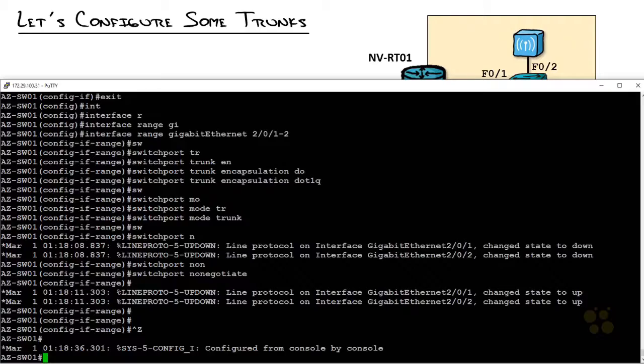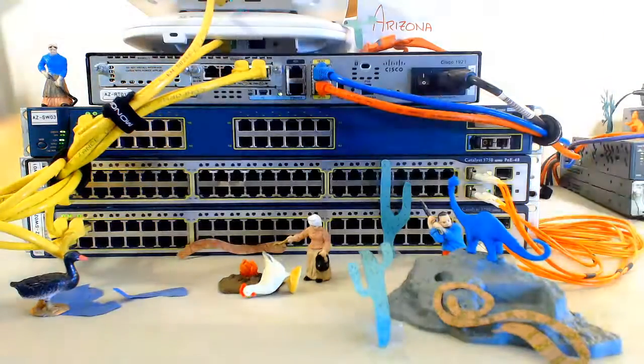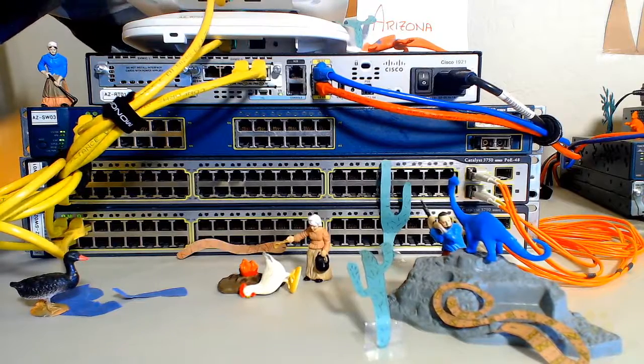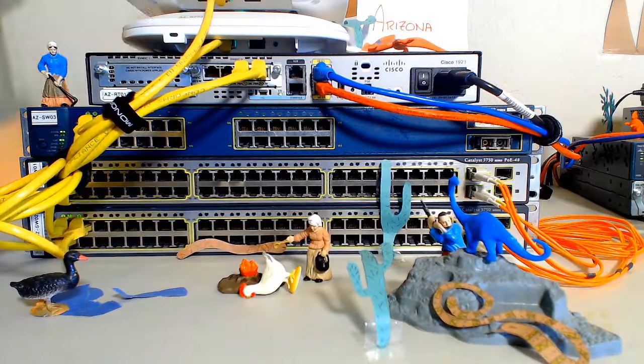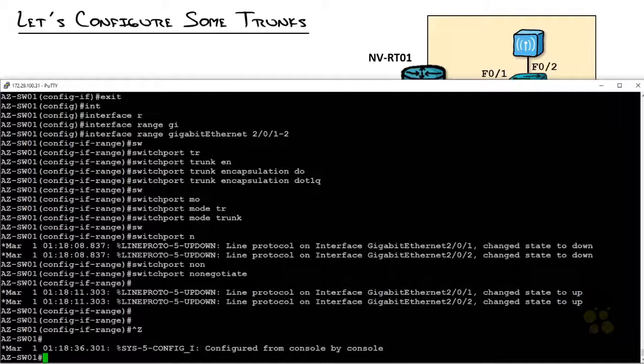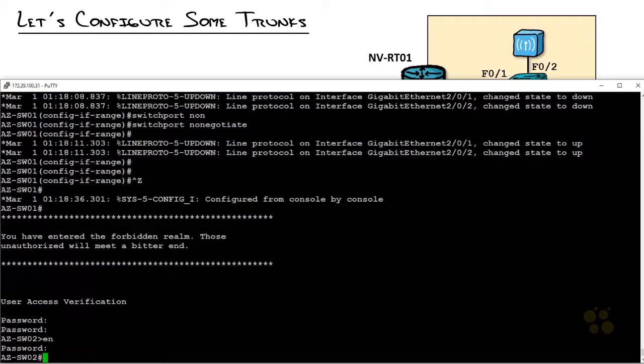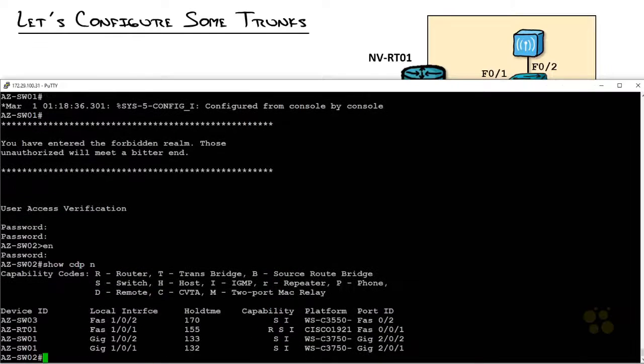So let me grab my console cable. I'm going to move it down to switch number 2. Click. Good. Jump back over here, hit the enter key a couple times. Logged in. All right, show CDP neighbors. There's my switch 1 and switch 3.